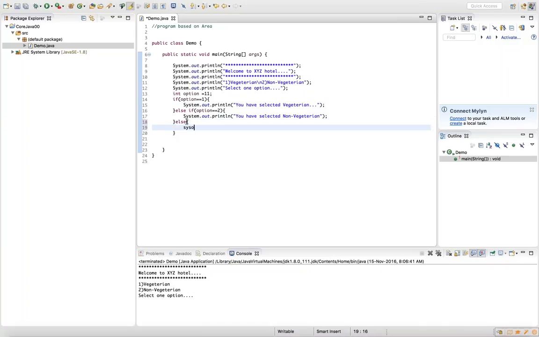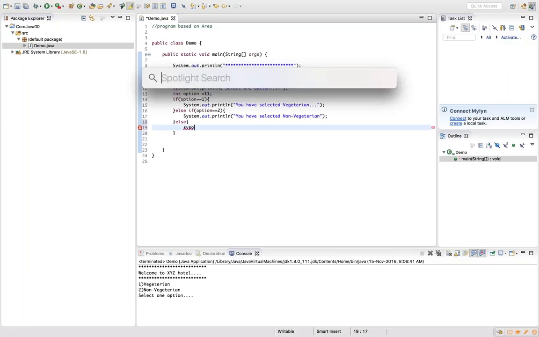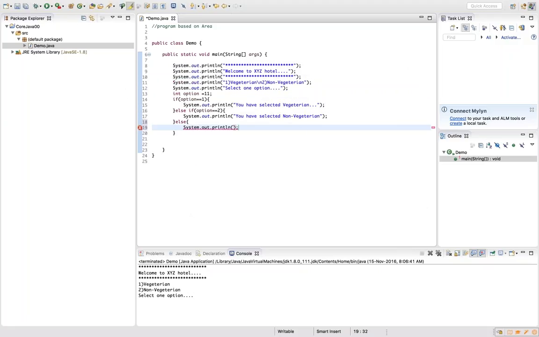So how are we going to handle it? If neither of those two conditions is satisfied, then we go for "You have selected wrong option." So what is the result in this case? "You have selected the wrong option" is going to be the output. What is the importance of else block in this case? I hope it is clear to you.